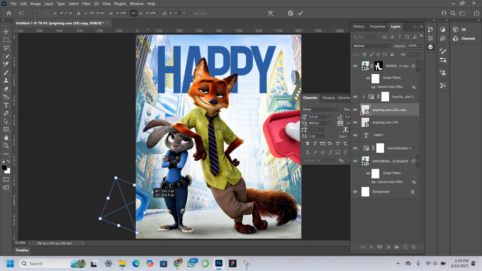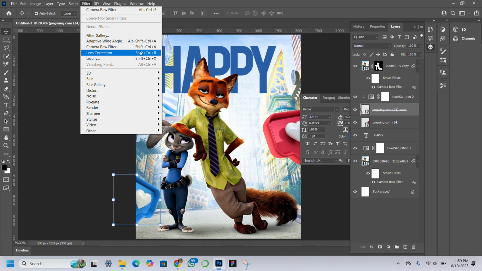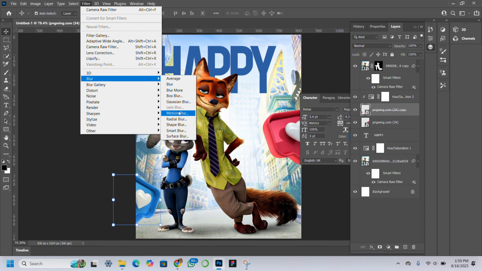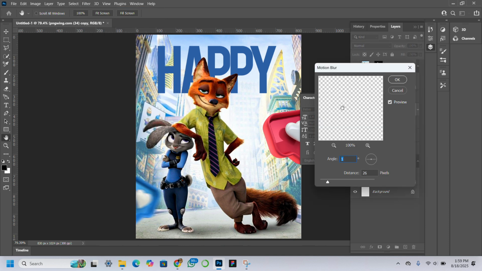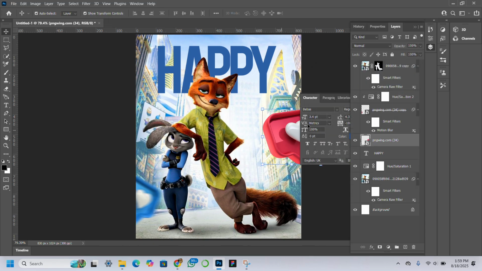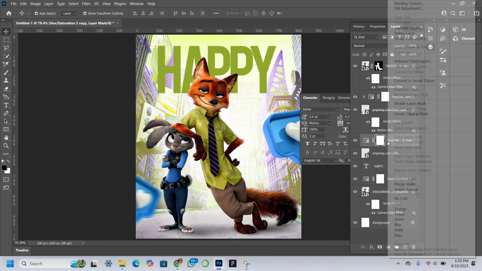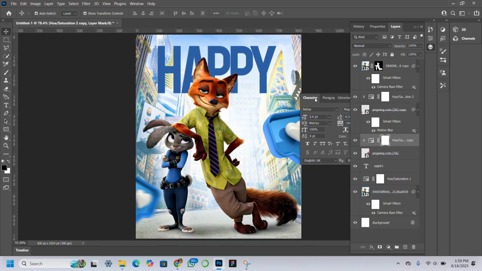Then I'm just going to blur this one. I will use motion blur. So I head over to filter, head over to blur, motion blur. Okay, so this is it. I'm using this and this. I'll just click OK. Then for this particular one, I'm going to use my alt and drag, and I'm going to right click and create clipping mask.